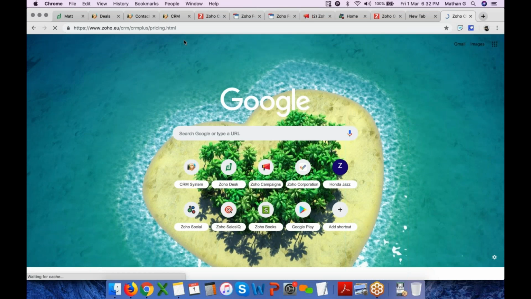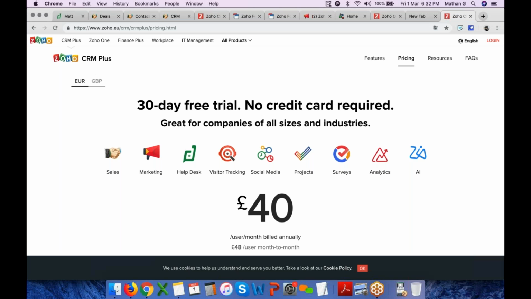Okay, thanks. So this is how the pricing for the CRM Plus will be. It'll be 40 pounds, or depending on the country where you're going to buy, per user per month, and you can also go for a yearly subscription. Okay, got it.